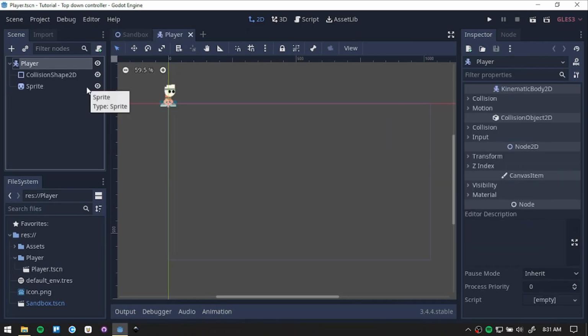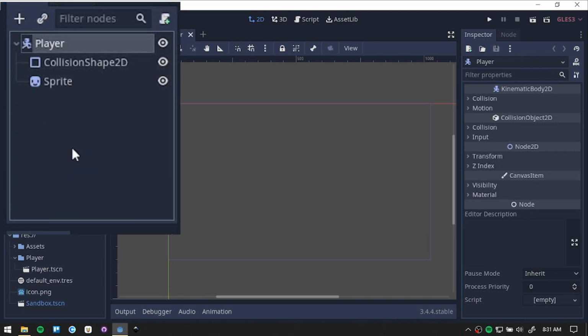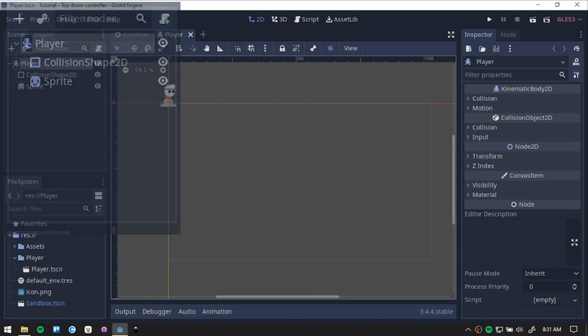Let's open up our player scene and you'll see that we added some basic nodes: a kinematic body as a parent, then a collision and a sprite node.